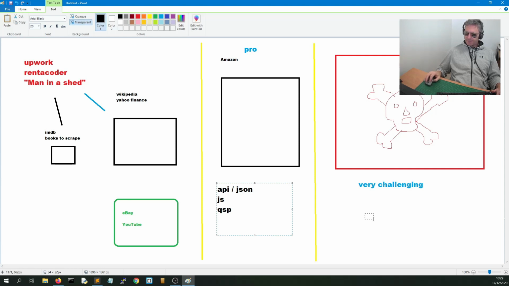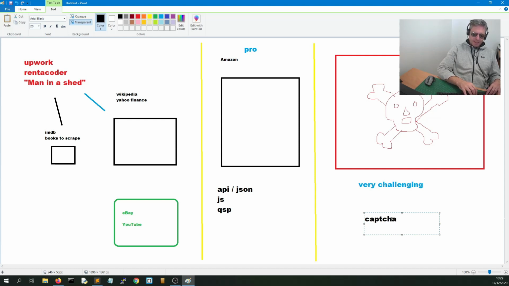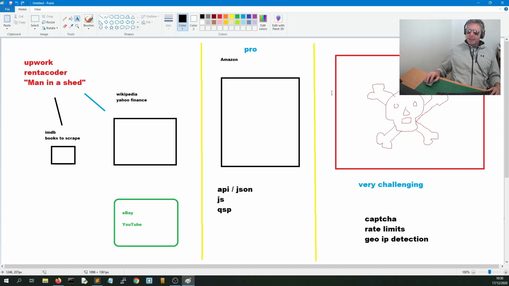And then you've got captcha, let's call it rate limits, geo IP detection. Even if you can scrape a site like this one, there's still a chance that data might go missing, or you can't get all of the data, or that it was very slow.